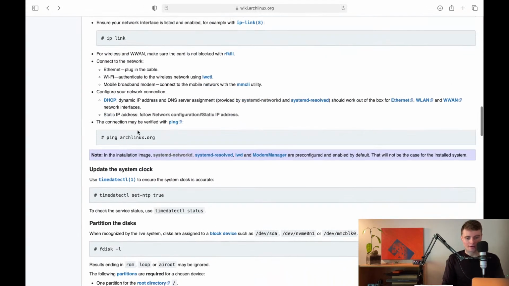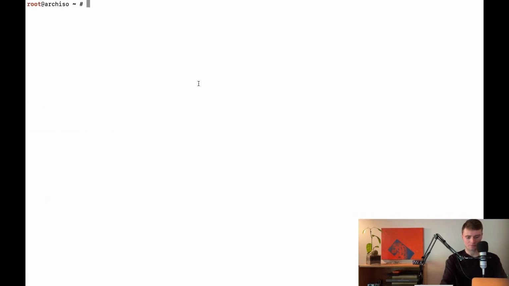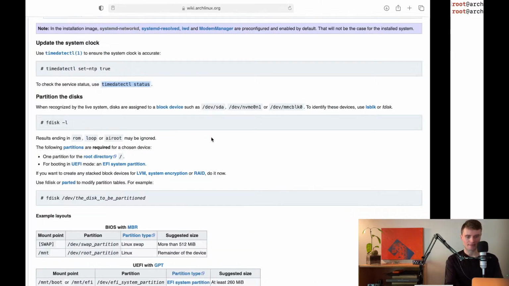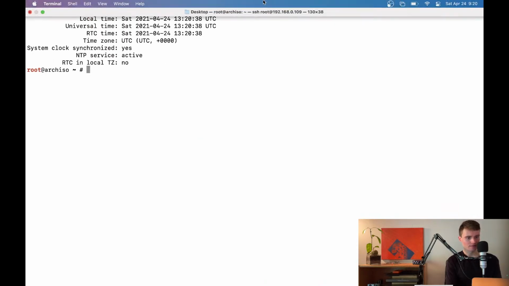Okay, so we are connected to the internet, and now we want to update the system clock. We want to just ensure that it is correct, with timedatectl set-ntp true. I don't know what set-ntp means, but basically what we're going to do is just paste in that command, and let's see what it says. It doesn't say anything, so let's see what the status is. 13, okay, that does not seem right.